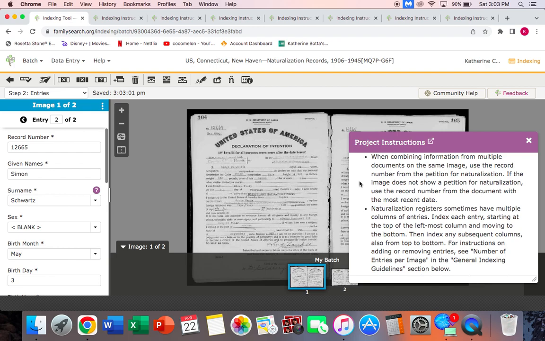When combining information from multiple documents on the same image, use the record number from the petition of naturalization. Pretty much that petition of naturalization is the go-to. If the image does not show a petition for naturalization, use the record number from the document with the most recent date.